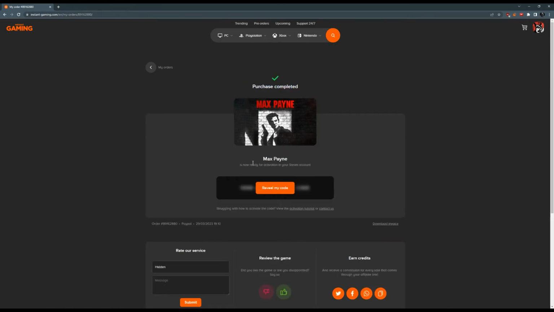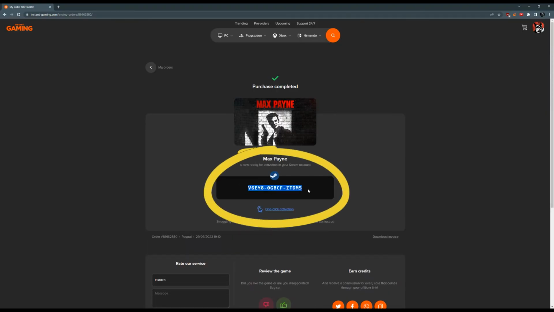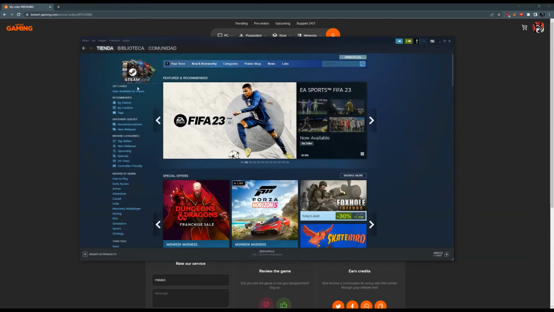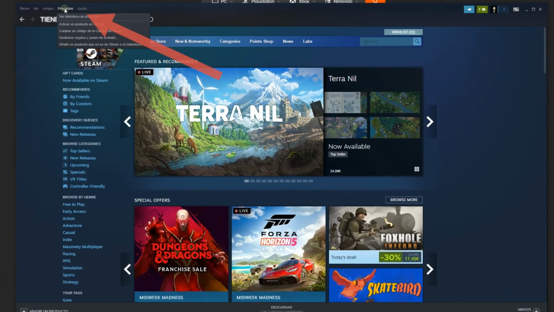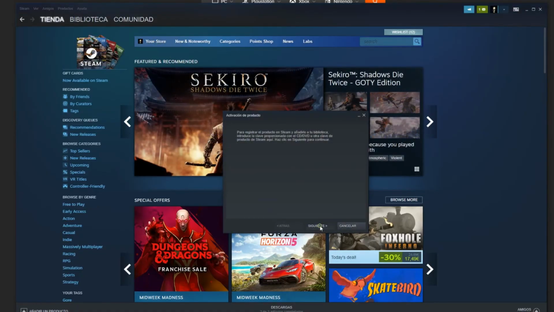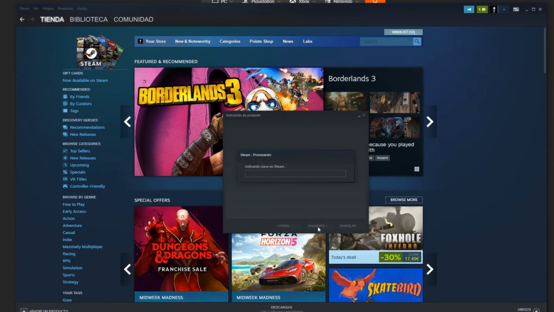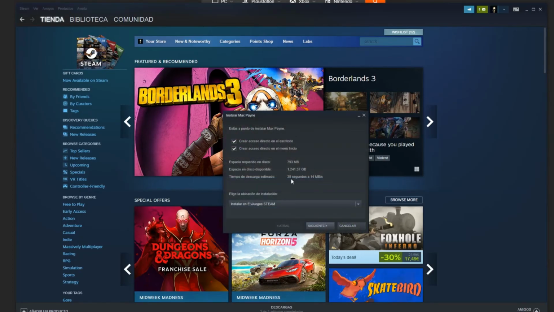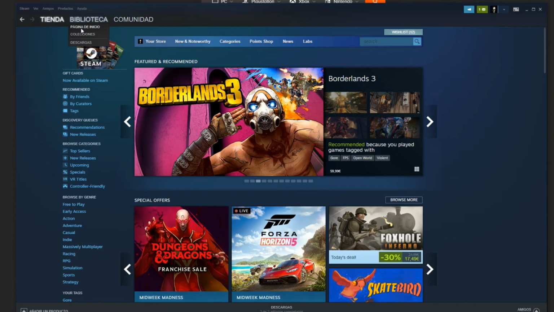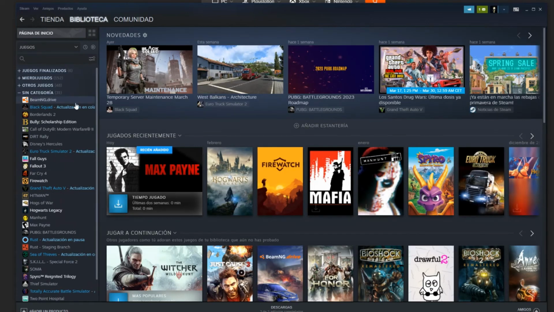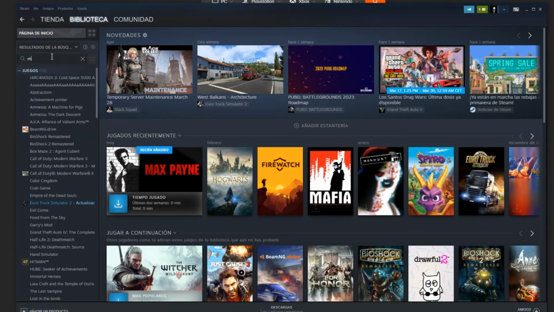We click to reveal the code. This code is for one use only. We go to Steam and up in products, and we choose the option to activate a Steam product. There a box will appear where we will paste the code that Instant Gaming gave us. We can search for the newly purchased game and install it.